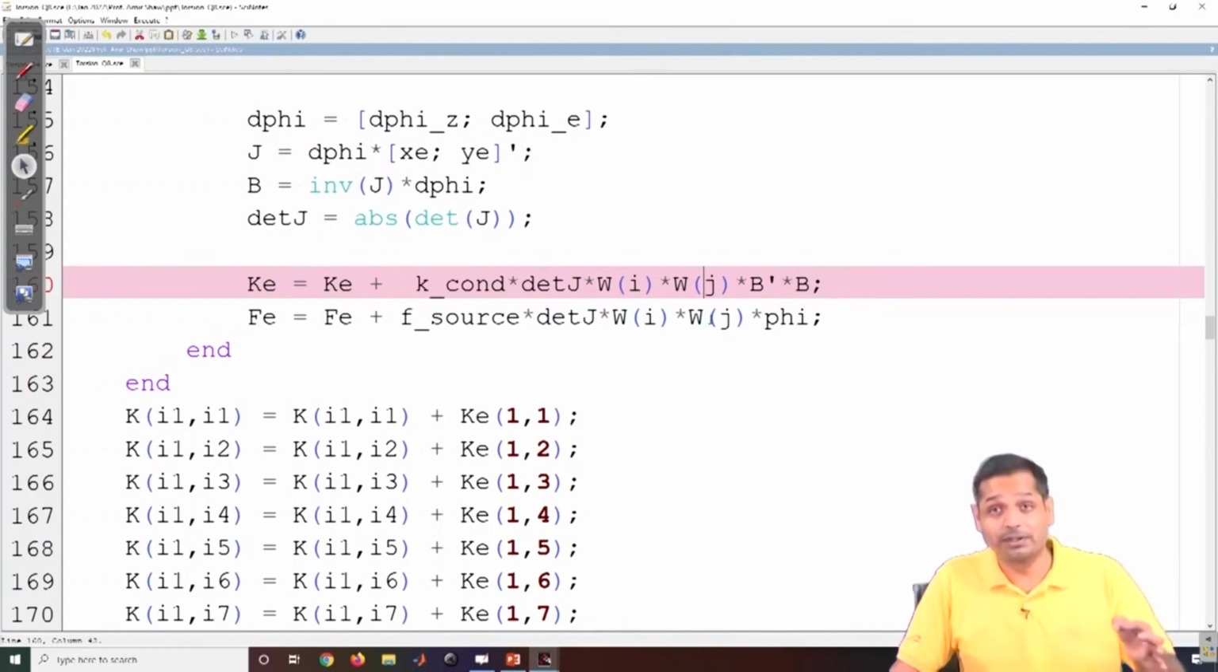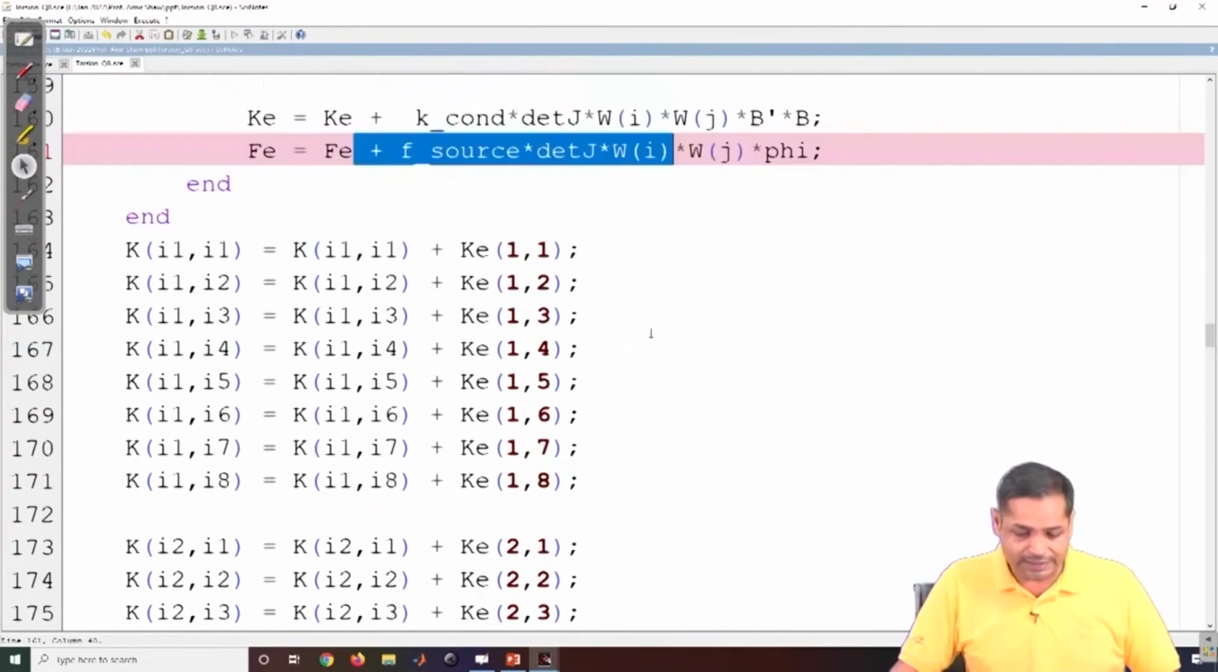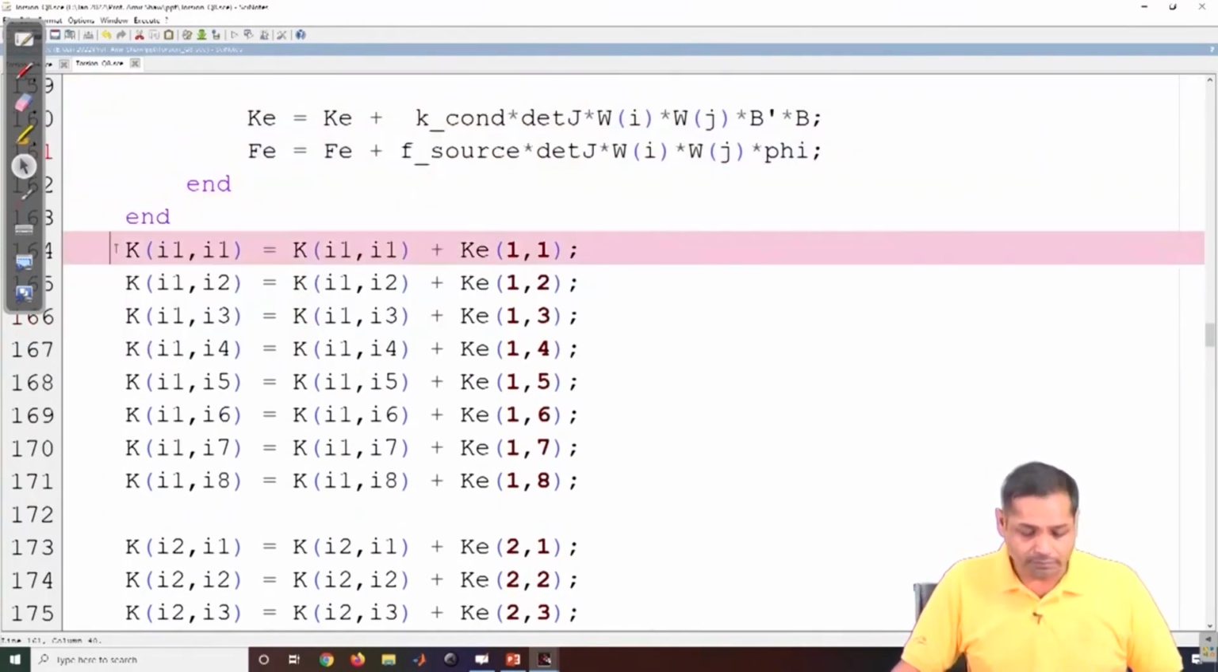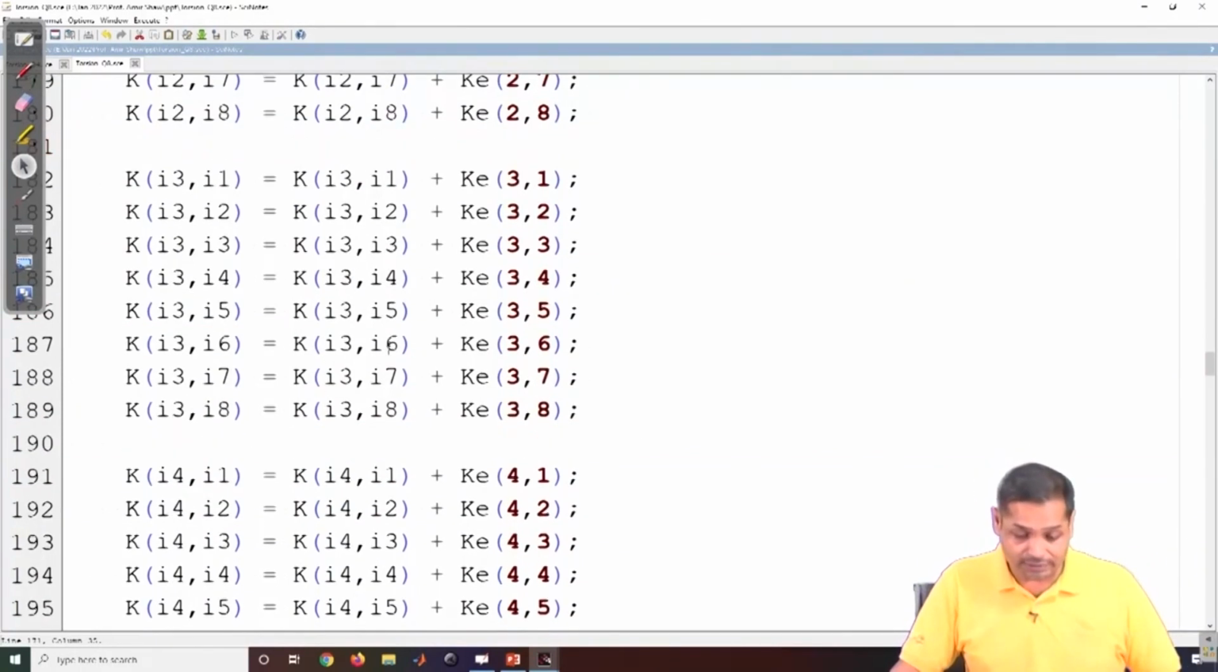where i and j are the position of the Gauss points, xi and eta are the positions of the Gauss points, and Wi, Wj are the weights associated with the Gauss points, and this will give you the source term, and this is the assembling of the coefficient matrix. Now we have an 8 by 8 matrix, that's why it is written like this.